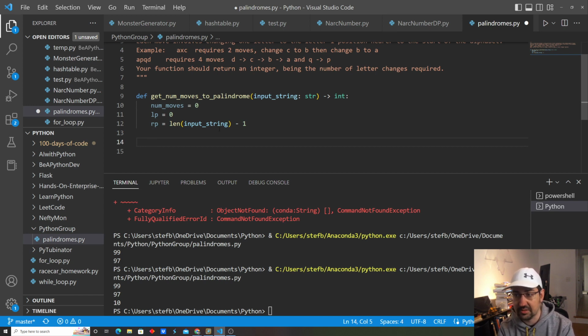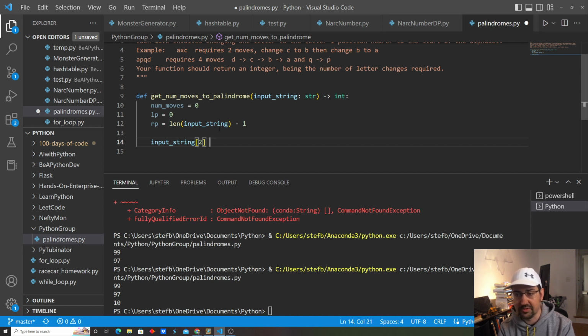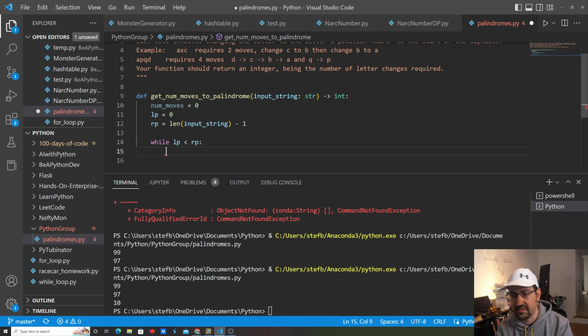So you can't actually do input string 2 equals A and reassign characters like that. You actually need to do that with either the string replace method or make a new string and copy things over and all that fun stuff. But that's not the problem, so we don't really care about that. All right, we're going to use a while loop here. This is basically just a simple two-pointer algorithm. While our left pointer is smaller than our right pointer, we're going to do stuff.